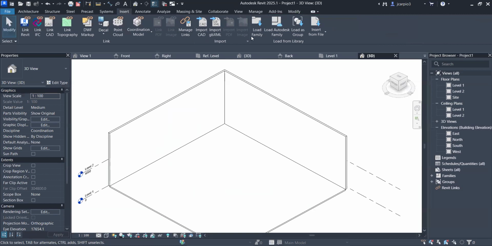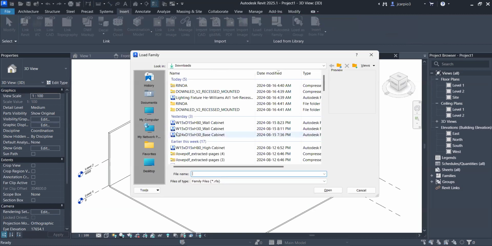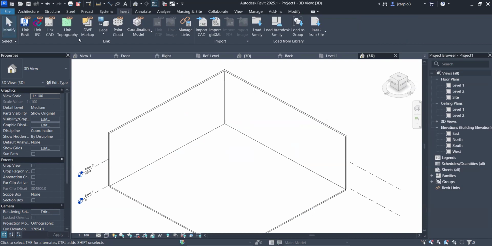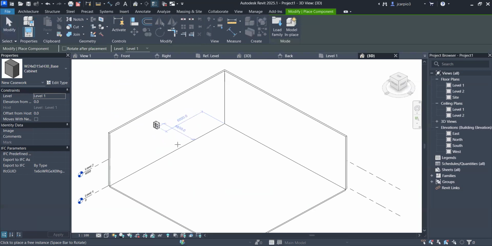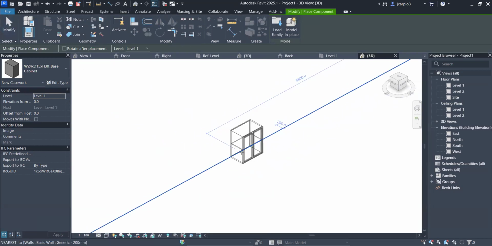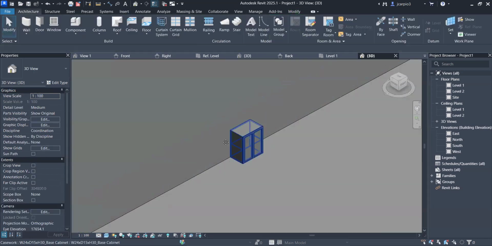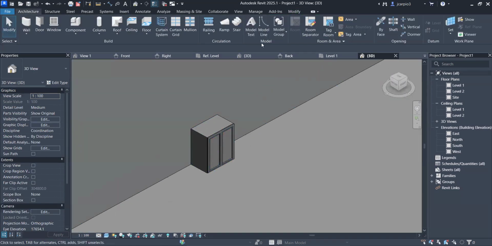then go to insert and load family. So this is all my work. So I'll have the base cabinet loaded. So go to architecture component. There's a component and this is the cabinet that I need. So that's it.